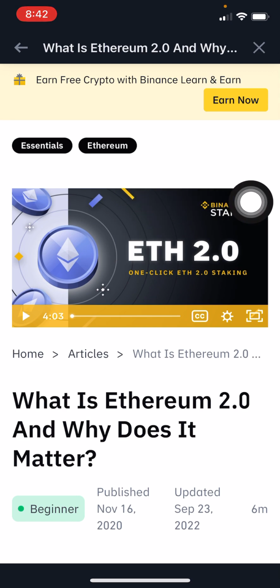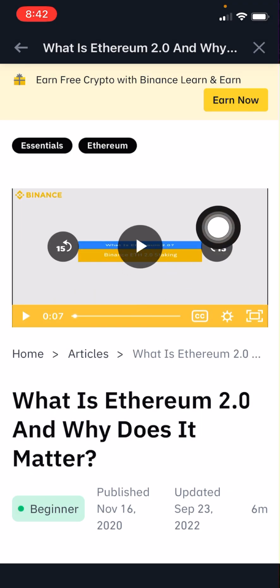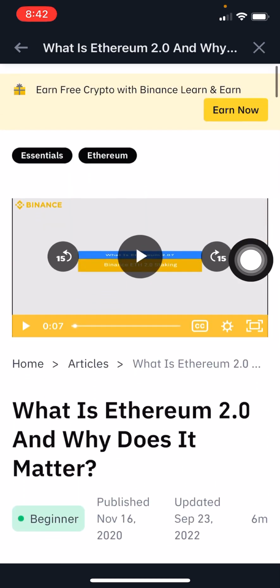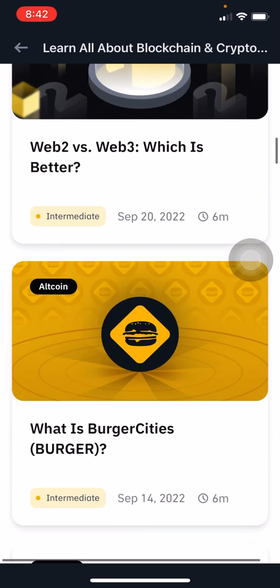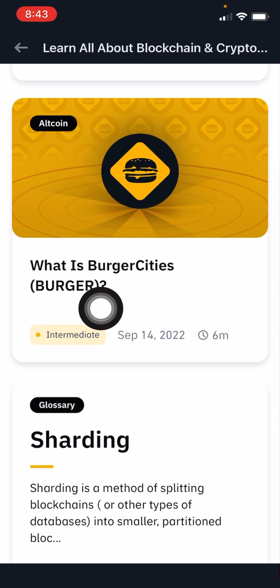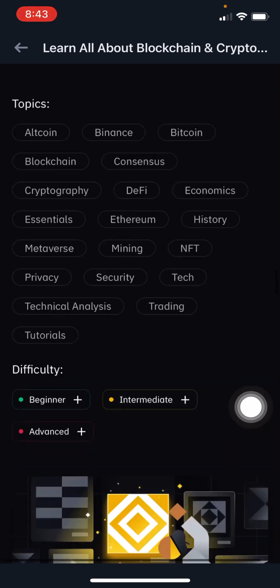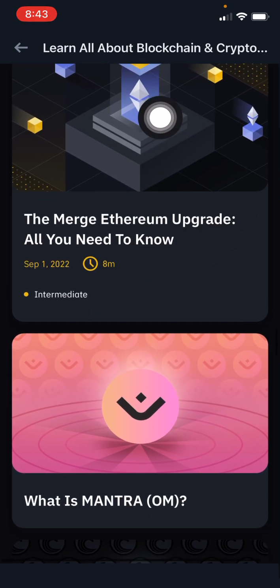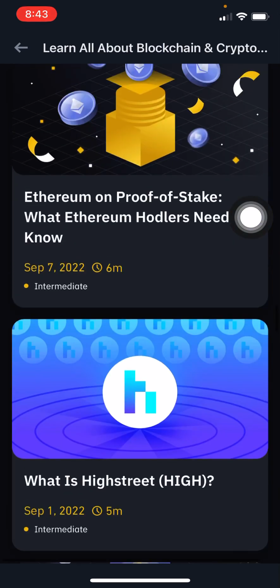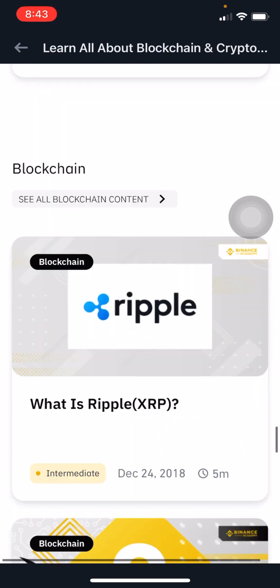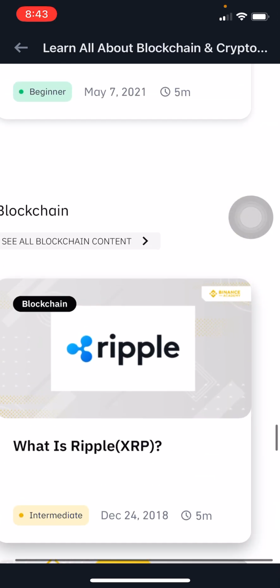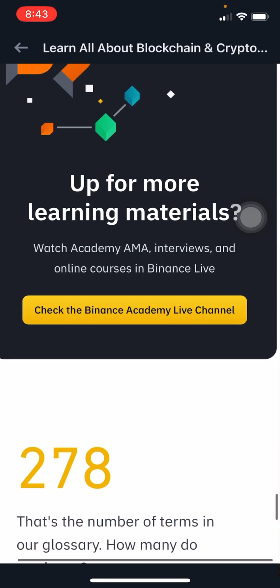You can just click on here, and then you can learn Binance ETH 2.0 staking, from zero to hero. This is one way that you can learn, and then you can also scroll down. If you are intermediate, you can learn this. Okay. And also if you need to learn more, there are a lot of articles, a lot of videos that you can learn about crypto from Binance Academy.